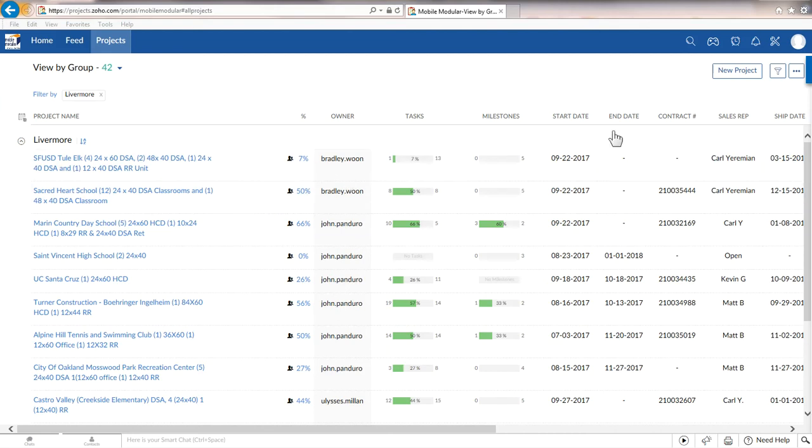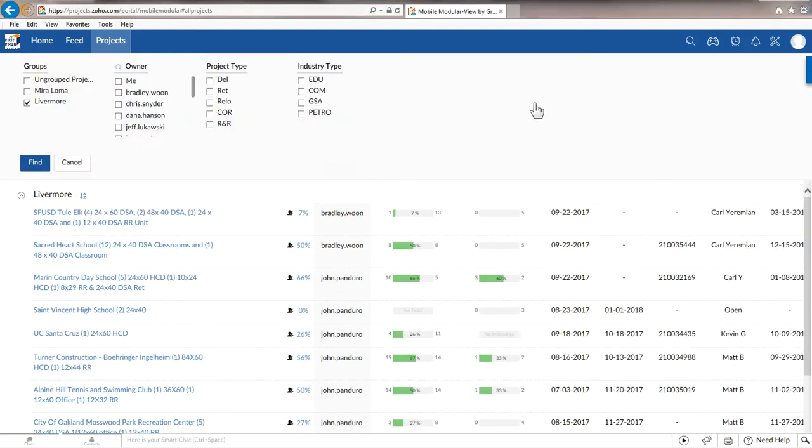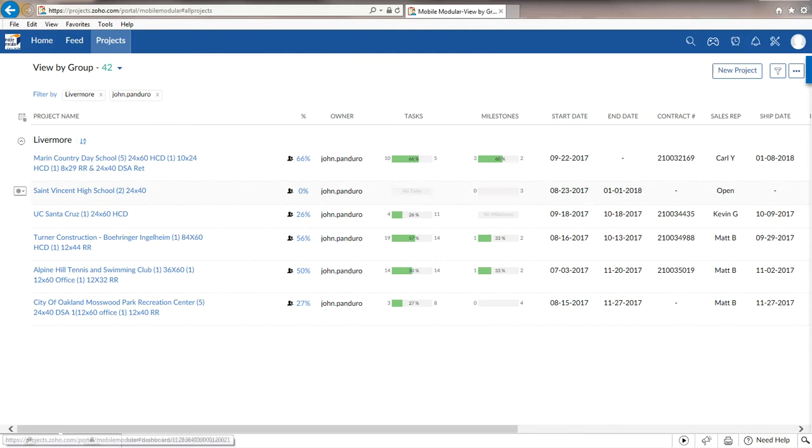If you want to add more filters, you can go back again to the filter button and add more filters to it. Then click the find button again. So currently you will see the list filtered by group, which in this case is Livermore, and by the owner.